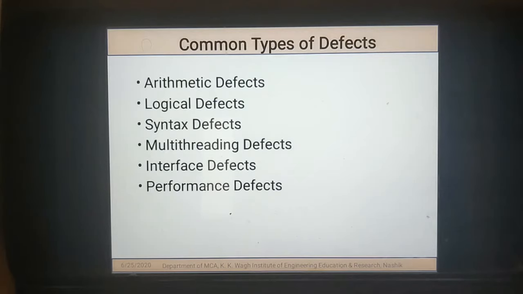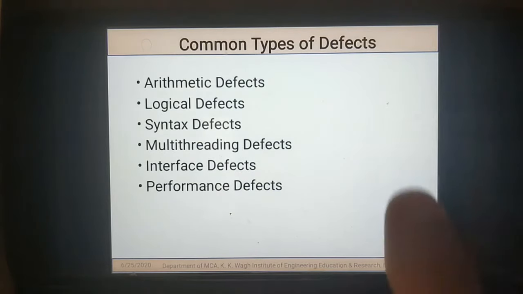What are the common types of defect? Mostly the defect types may be arithmetic defect, logical defect, syntax defect, multi-threading defect, interface defect, or performance defect.